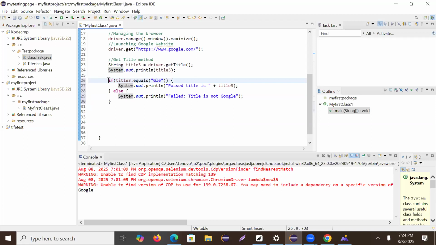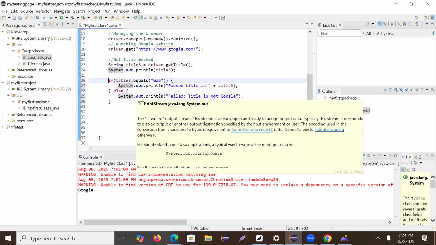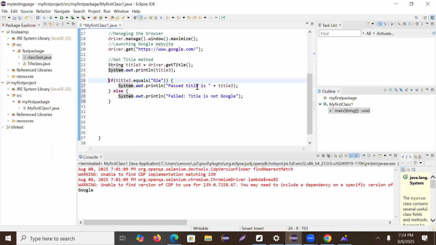All right. Ma, please, what's the work of that past title is plus title 3? What's the work of that plus there? Can't we just do if the title 3 equals Google, system prints past, the title is Google. If not, system prints title is not Google, something like that. I explained this the other time, that I supposed to type it like the past title is Google. Do you get, Soma? Yes, ma'am.